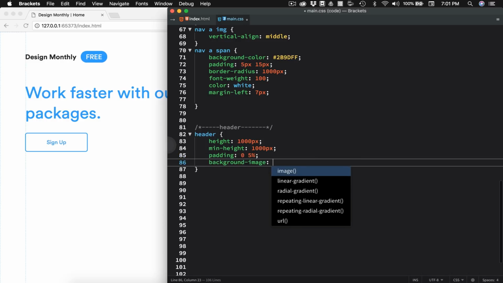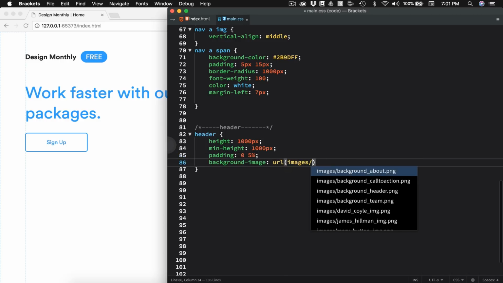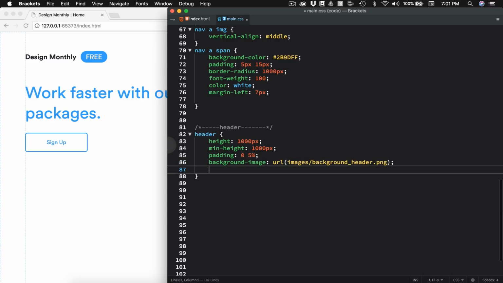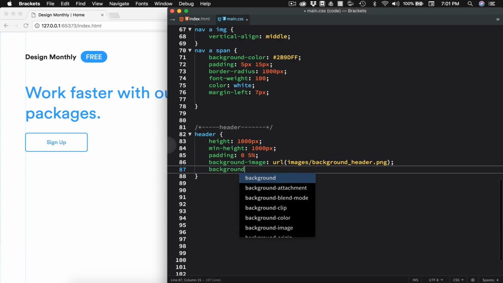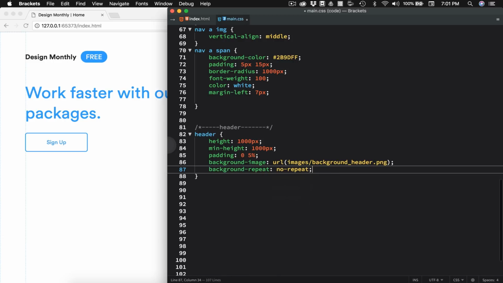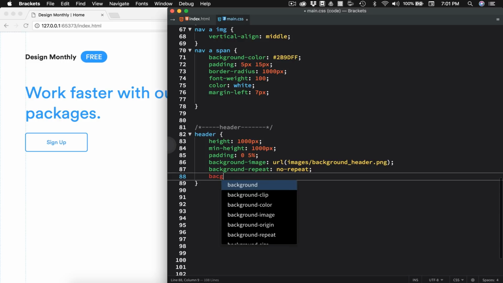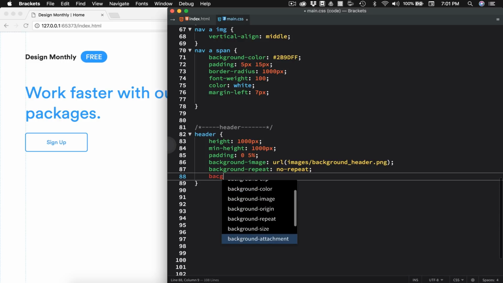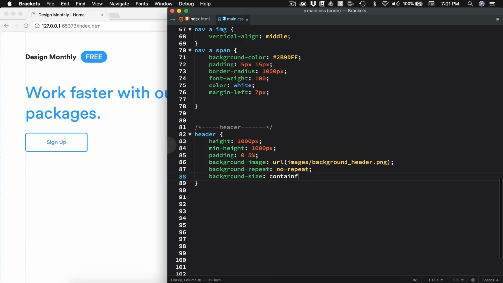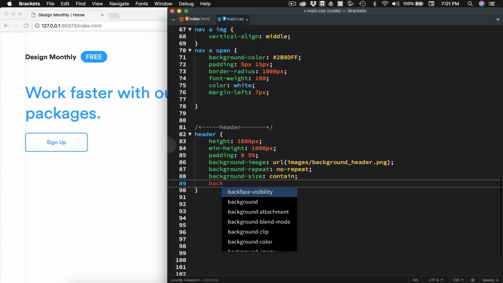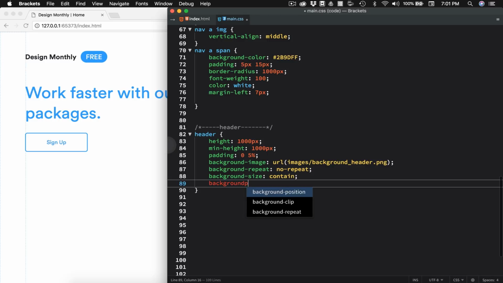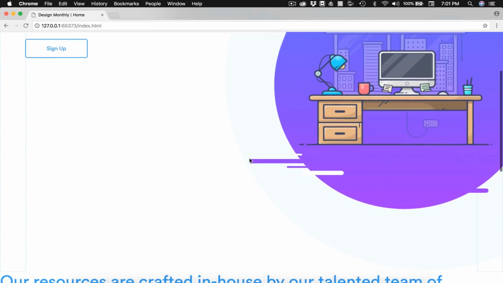Background image. It's going to be a URL, images, and then background underscore header. We're going to want that not to repeat, so background dash repeat, set to no repeat. Background size, it's going to be contain. And then the background position is going to be bottom and to the right. So that's what we have.